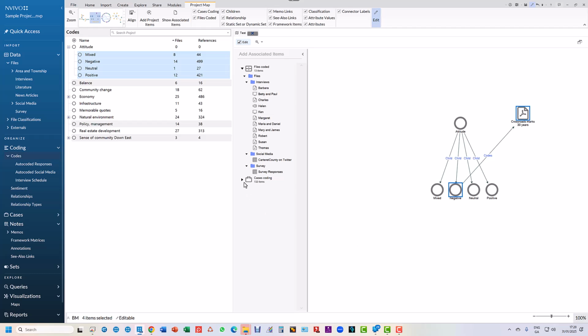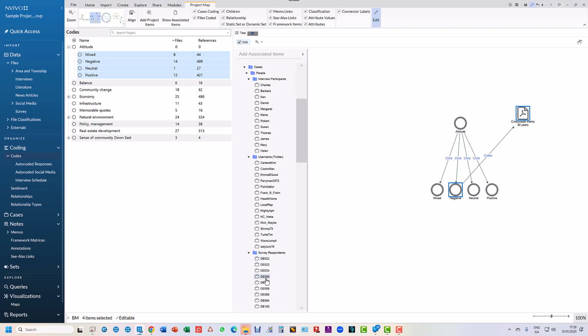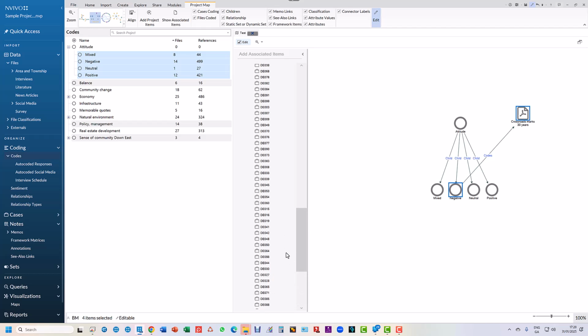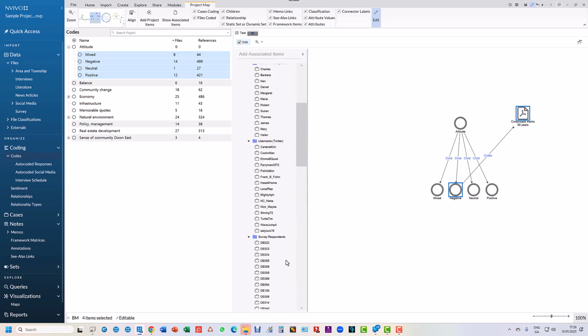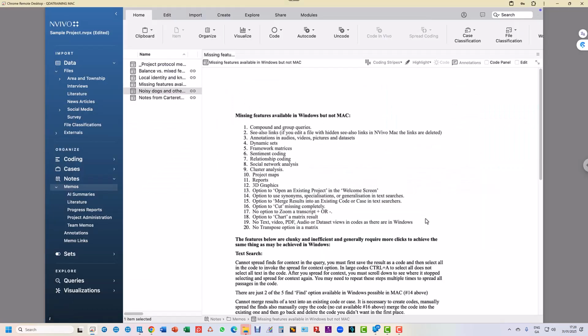Or even people. If I'm doing IPA, a lot of case studies, you would do within case and cross case analysis. So I can drag in people, and I've gone to Barbara, and look at her coding and where she's gone. So I can make this as complicated or as simple as I want, and it's all very easy to do, except you can't do it on a Mac. That would be a high priority for me.